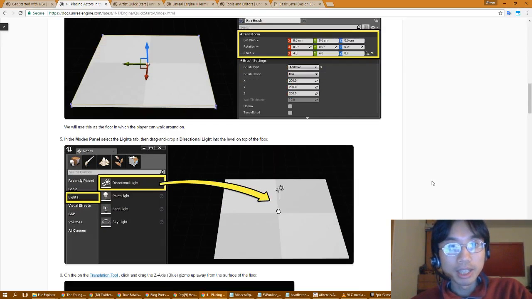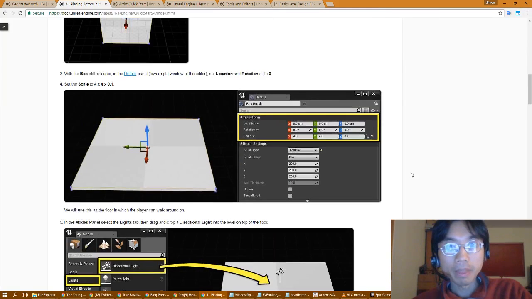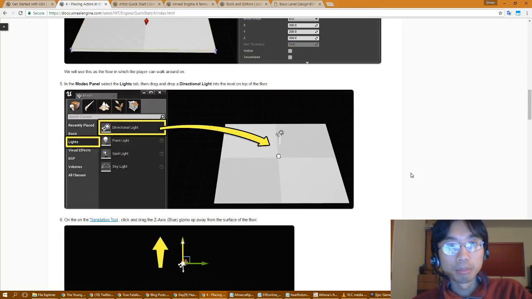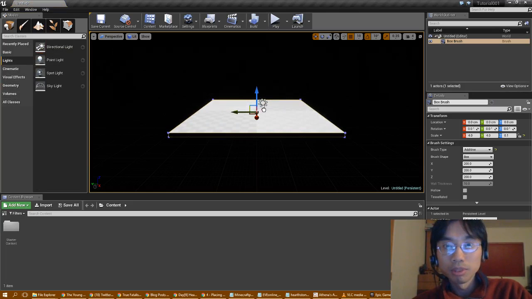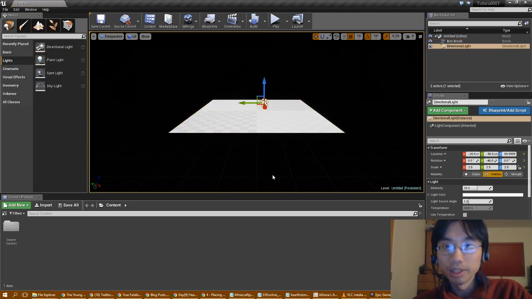Alright, we will use this as the floor in which the player can walk around on. Nice. In the Modes panel, select Lights tab and then drag and drop a directional light onto the level on top of the floor. Okay, we're just going to dump a light on top of the floor. Lights, directional, dump it on top of the floor. There you go. Well, now there's shadows.